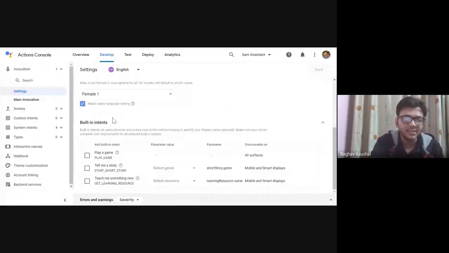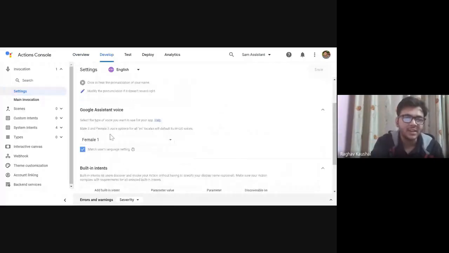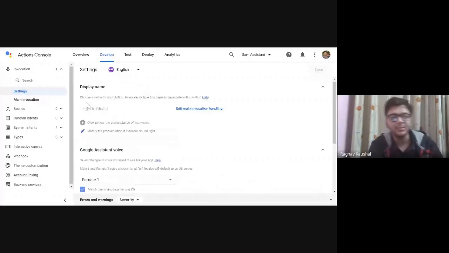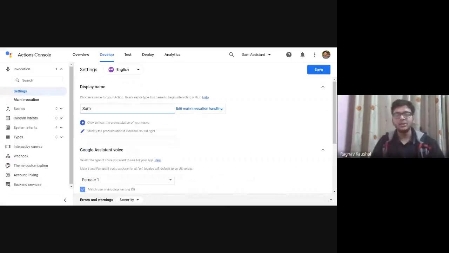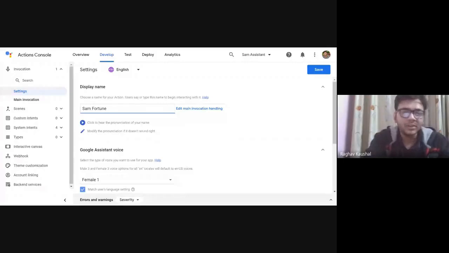Here we can even select the voice, and here we'll keep the name. The name we have decided is Sam, and like I told you, it consists of many actions. The actions we'll be doing here are like a fortune telling game. When you answer a few questions, your assistant will tell you your fortune. So I'll enter Sam's Fortune and just click on save.